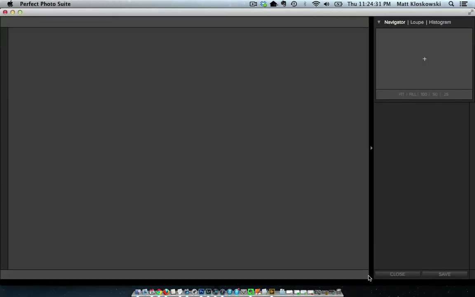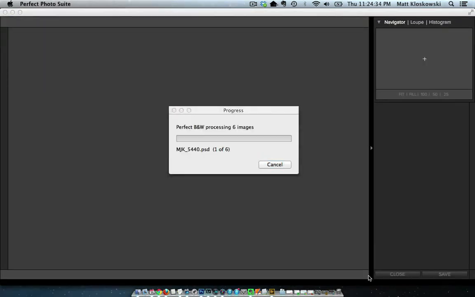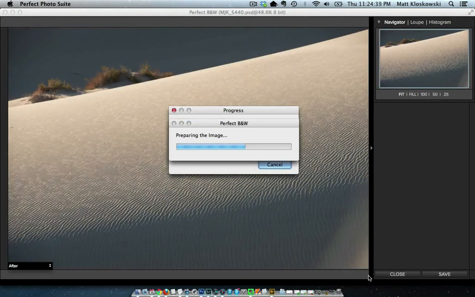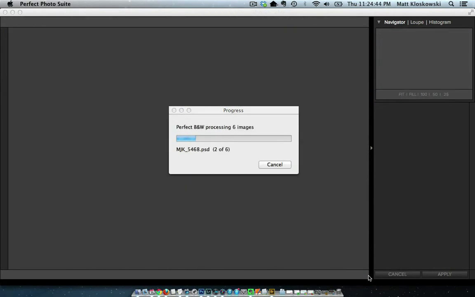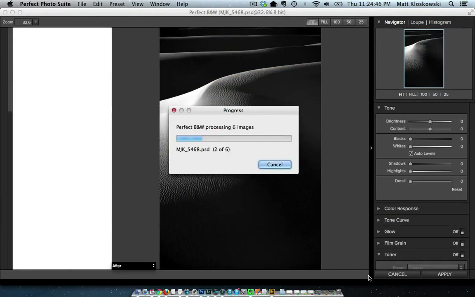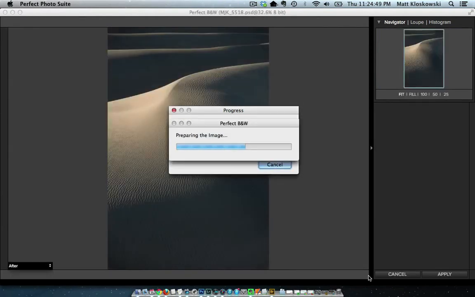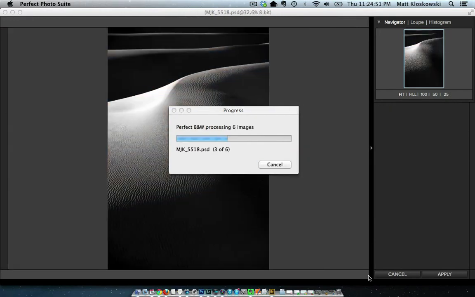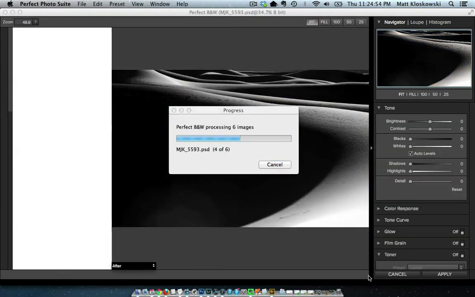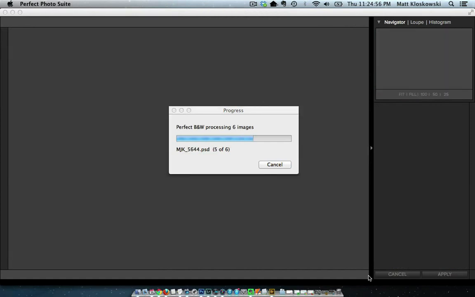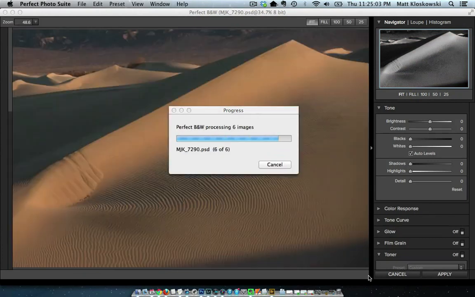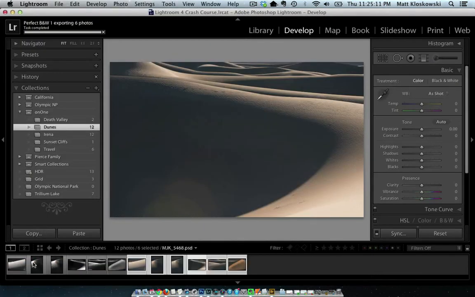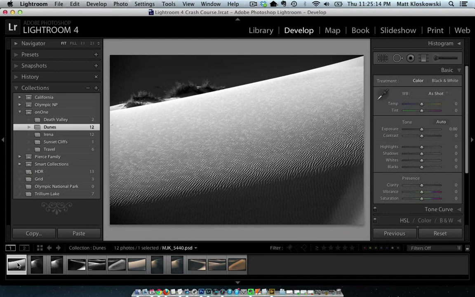But what's going to happen is it's going to open up the black and white plugin, Perfect Black and White, and it's going to start processing the photos for me because I know what my favorite presets are. As you start to use it more, you'll start to realize your favorite presets. And believe it or not, I actually like the default preset that's inside of Perfect Black and White. So I knew I was going to go straight to that preset. And you can see it's just kind of going through the photos and applying the presets for me. And then when it's done, it brings them right back over here into Lightroom.